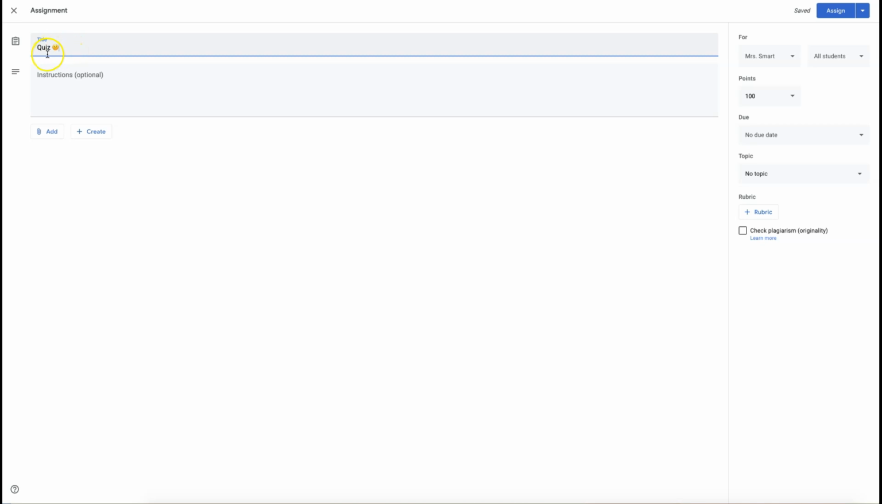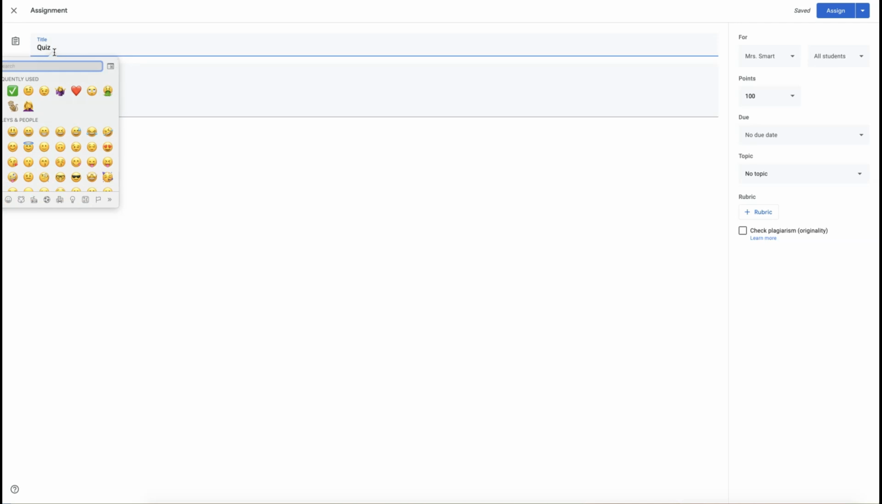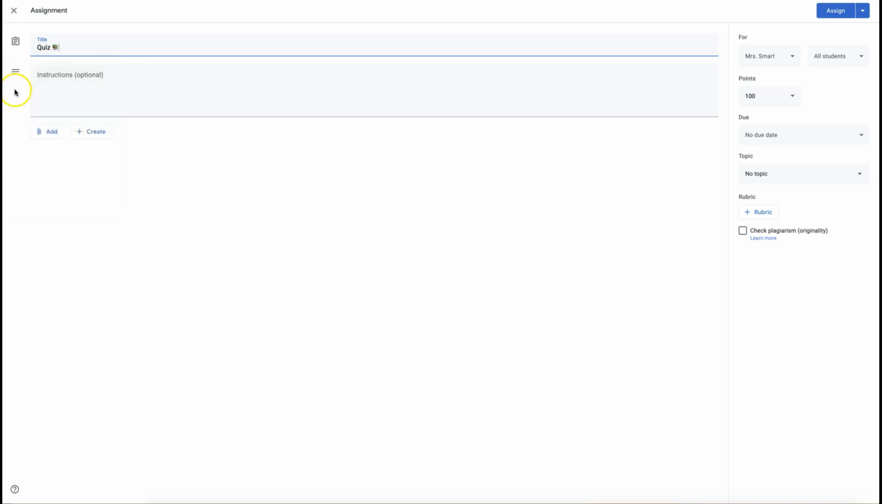So when there's reading, you're always going to use the little book emoji. Maybe the check mark is better for the quiz, and so on. Okay, so you get the point. They know then that it's kind of like a key, essentially, like this symbol means this.